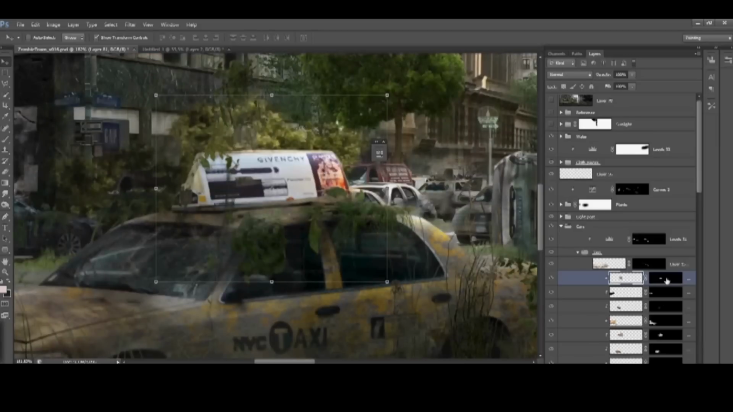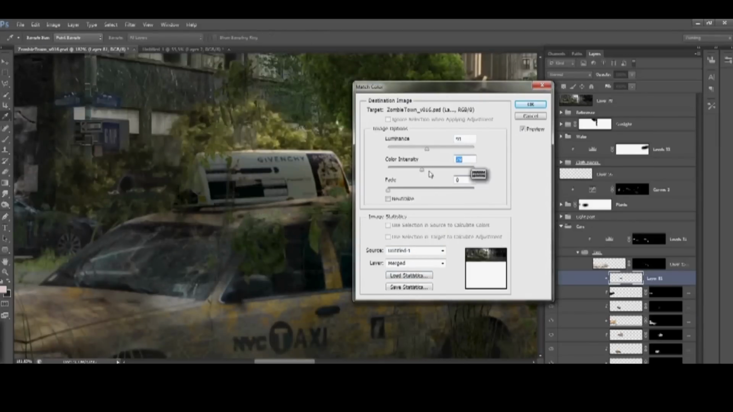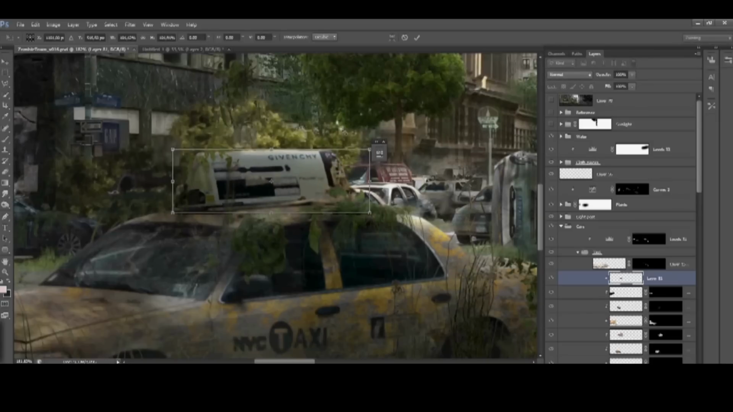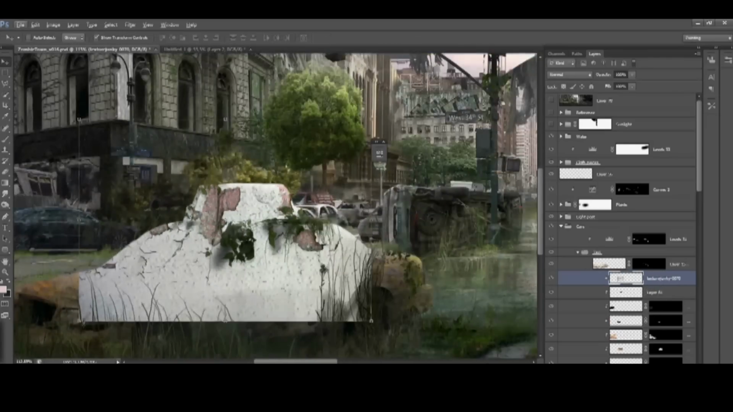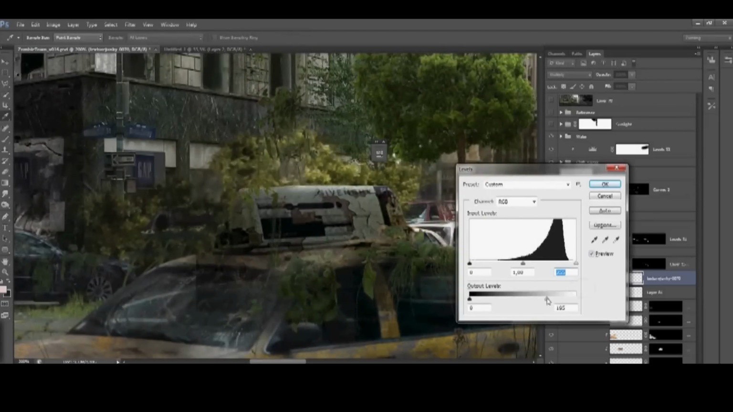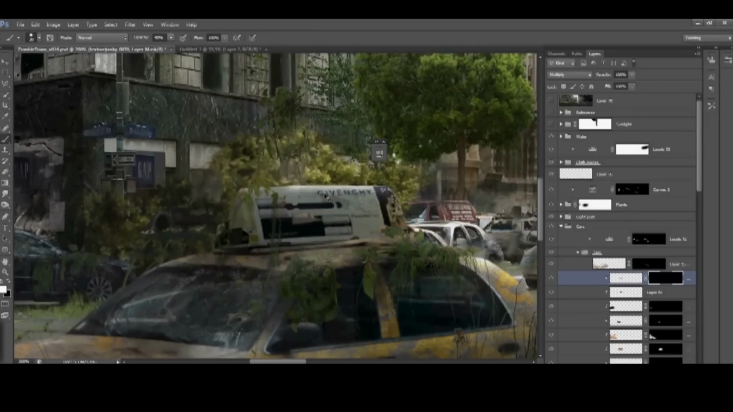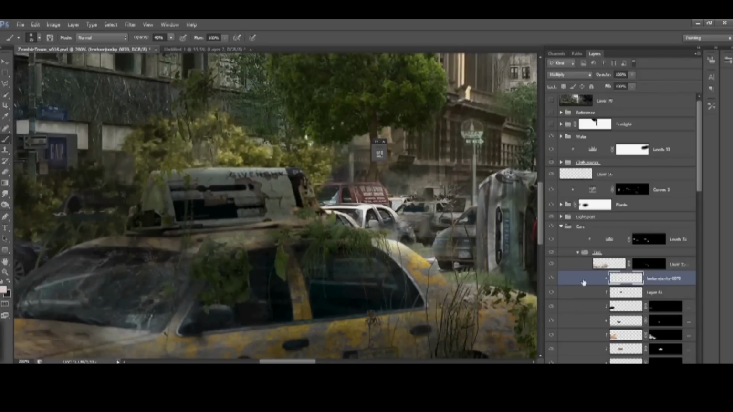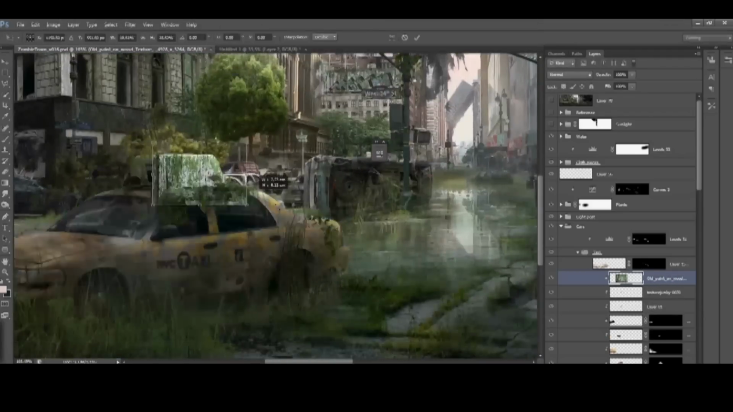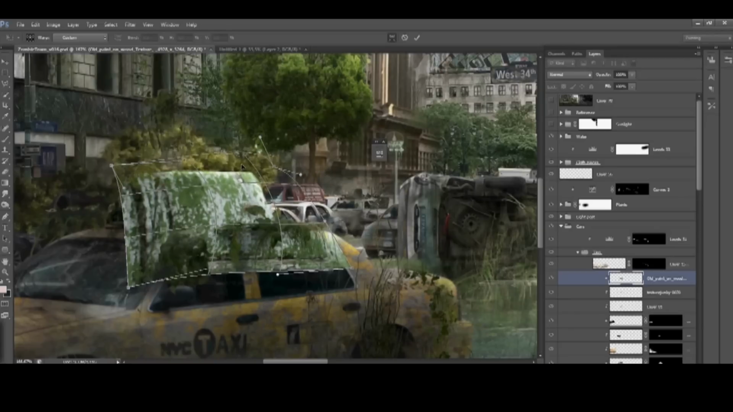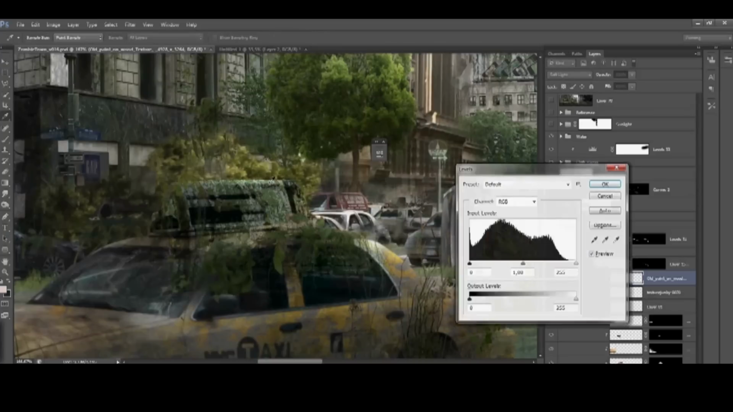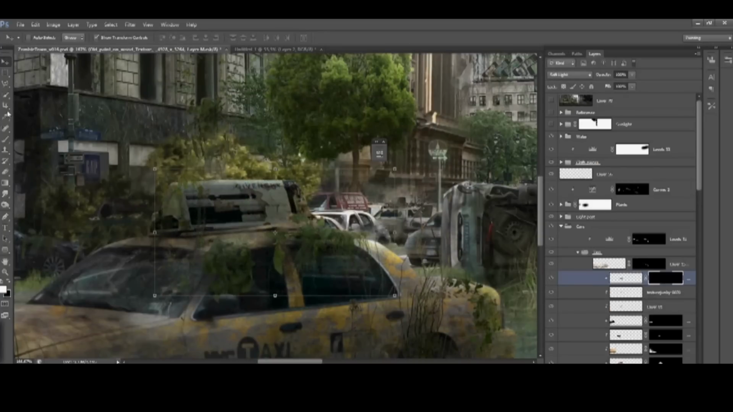It's always good to have a very big reference library for this kind of thing, with rusty cars and photos of abandoned places and stuff, to generate ideas about how a car would look if it's left alone for 20 years, or abandoned houses that are destroyed and overgrown by plants. This will give you some very good ideas when you do this kind of thing.